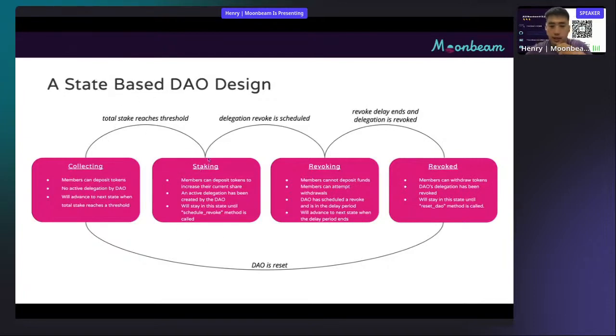The second state that the DAO can be in is also kind of the main state, and I expect that for a real staking DAO, it will be in this state more than 99% of the time. This state is called the staking state. During the staking state, members can deposit tokens to increase their current share, or they can just send in tokens when they have not had any share in the pool in the past. Secondly, an active delegation has been created by the DAO. And thirdly, the DAO will stay in this state until the scheduled revoke method is called.